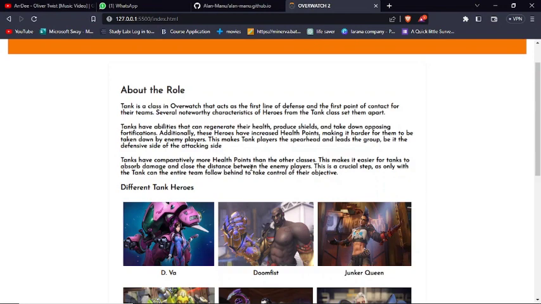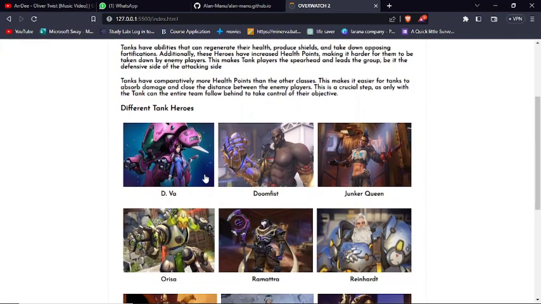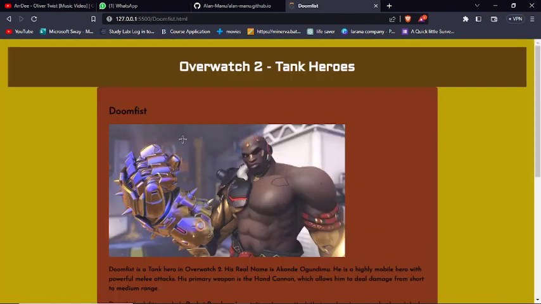Now, moving on, our next page is the hero Doomfist. As I said before, both the text and the image have been added as my link. So even if I click either on the text or the image, it will go to the page that I have linked it to. So here now, my next hero is Doomfist.